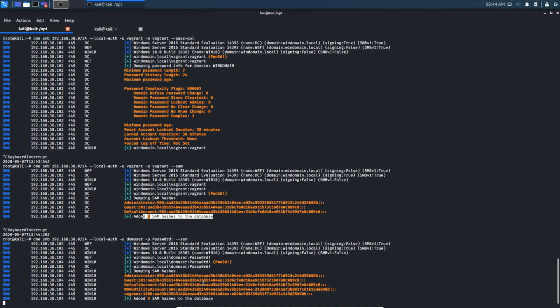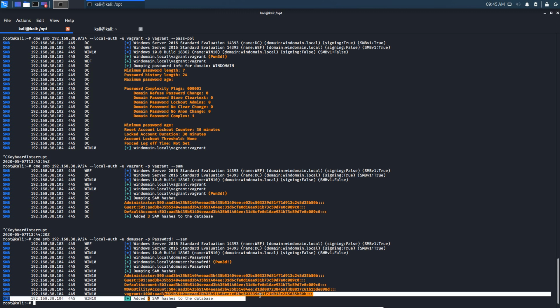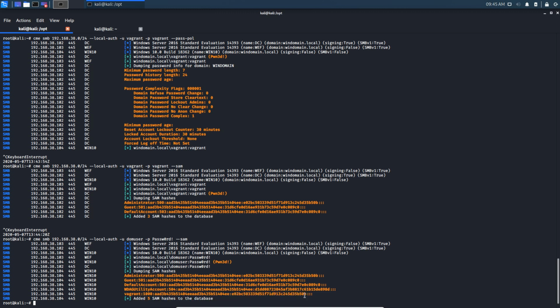Okay, we can see that this hash looks the same. It pretty much, the local admin hash, D35, is the same across both of these systems. And we've also got the Vagrant account on here. So now let's take a look at CMEDB now that we've populated that database a bit.